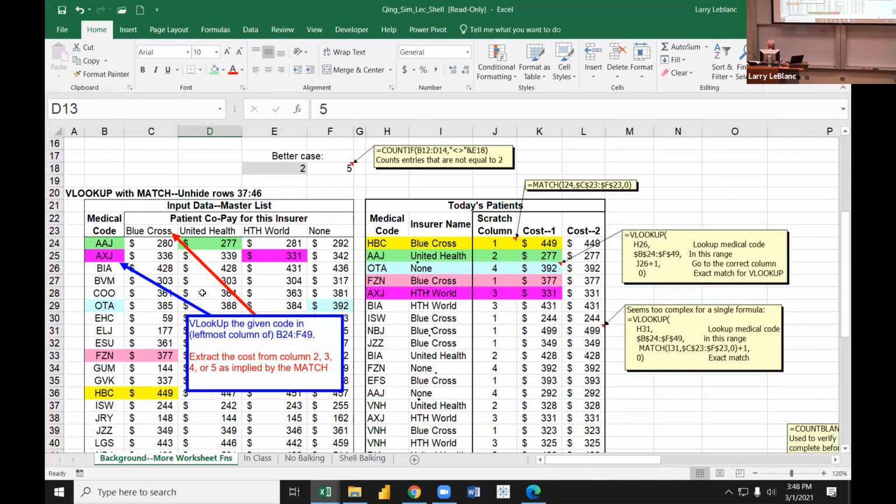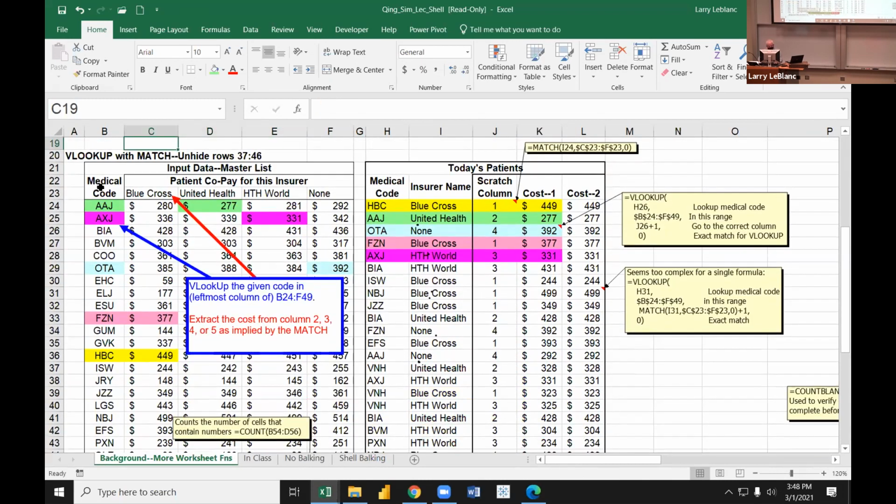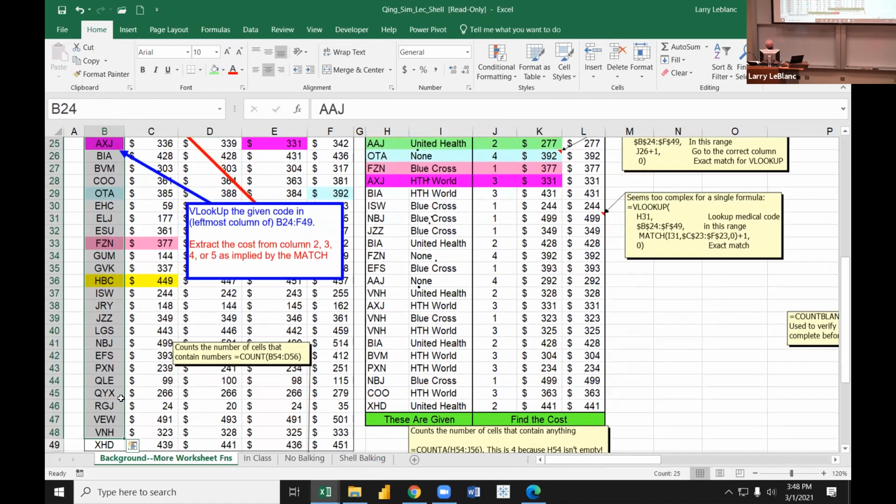Let me illustrate the use of the match within the VLOOKUP worksheet function. I got this example from a colleague who worked for a medical administration department for an insurance company. Medical code, I made these up. AAJ, annual chest x-ray. AXJ, for example, cholesterol test. Flight physical, well baby checkup, blah, blah, blah. The various medical codes, there are many.